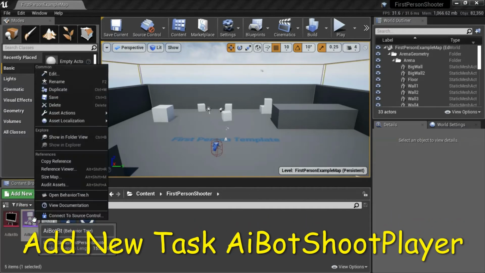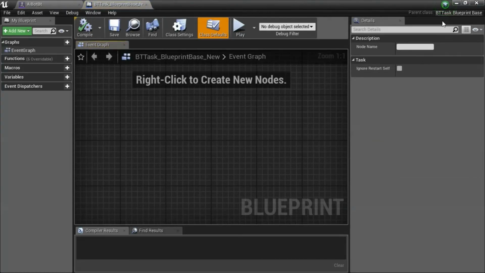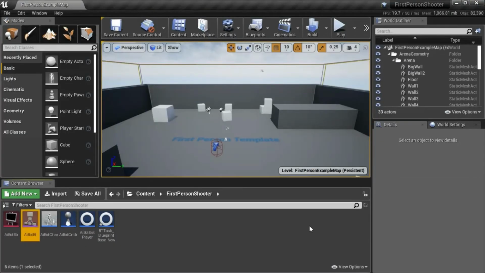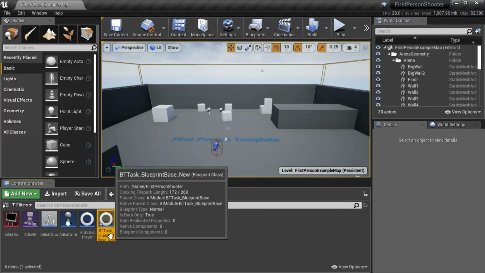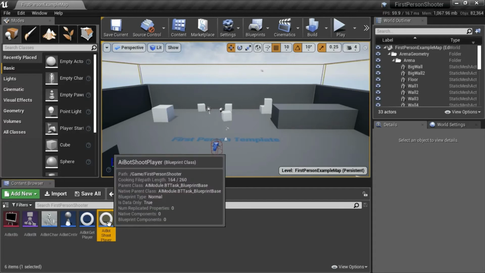Right-click the behavior tree, edit. Select new task. Close this. I'm going to rename the task AiBotGetPlayer.